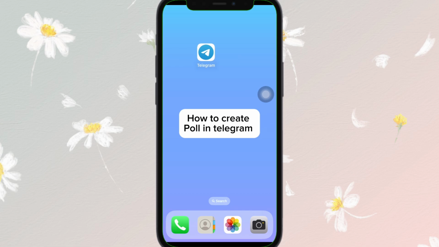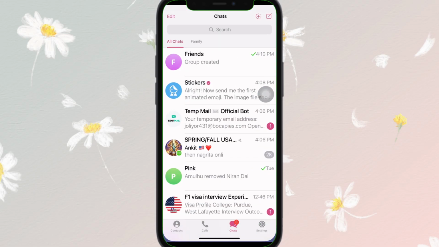How to create poll in Telegram. If you have been using the Telegram application and wondering on how to create poll on it, don't worry. In this video, I will show you how to do it. So let's get started. First of all, open the Telegram application.